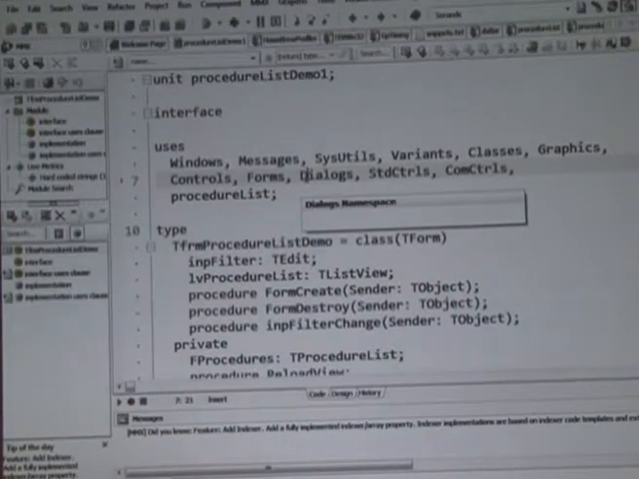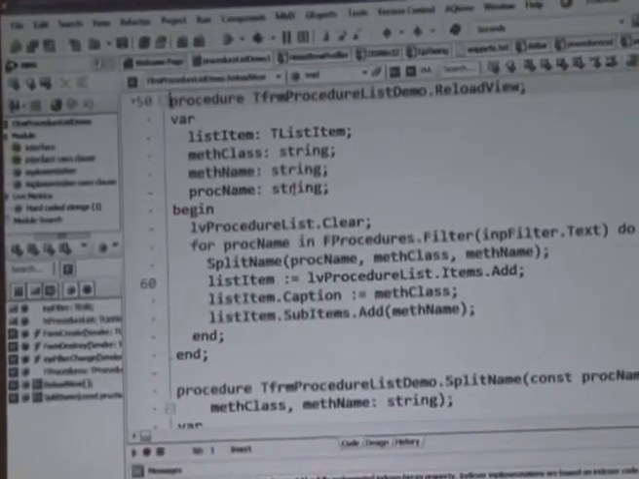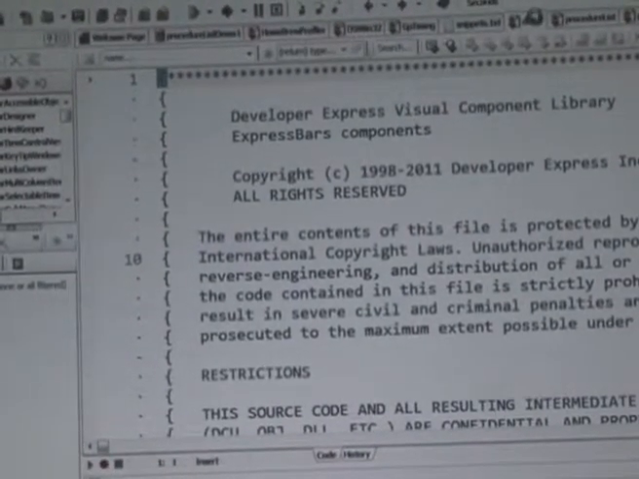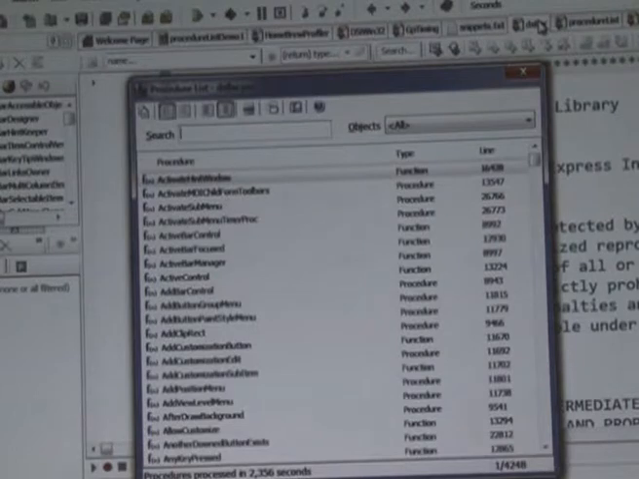It's based on code that comes with the GExperts open source expert library, which is very, very useful stuff. And there's a function called procedure list, which will show you functions in your code. You can filter it, and you can jump to code. And this stuff works, but becomes very, very slow on large units.